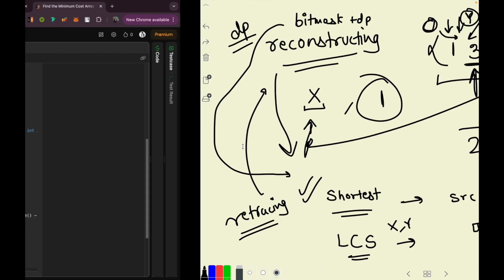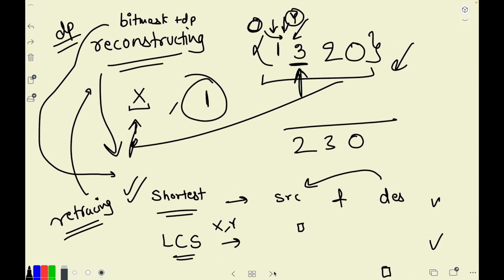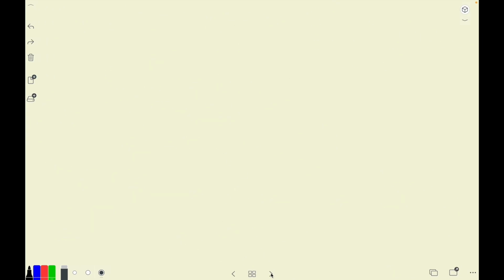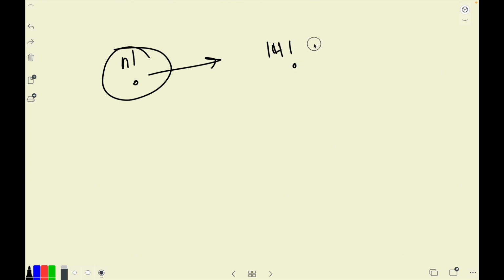So naturally we discussed the first part of the problem. We obviously discussed that if I brute force the whole solution, if I calculate all the permutations, I'll have an n factorial complexity. And due to this n factorial complexity, 14 factorial is obviously not going to work. Yes, 14 factorial directly is not going to work.